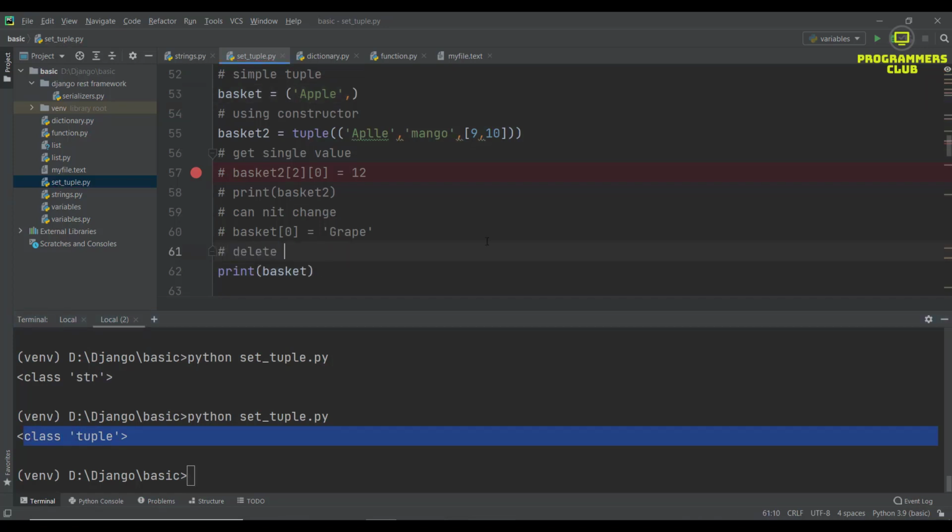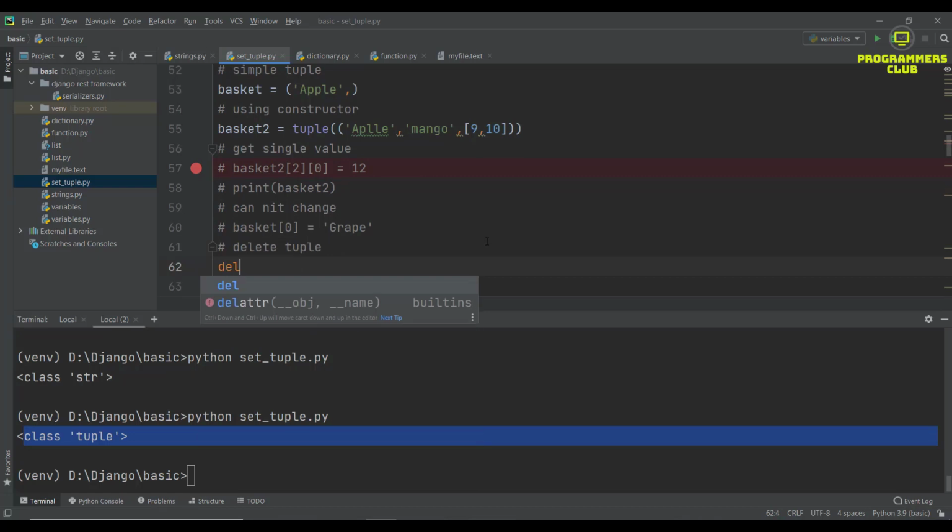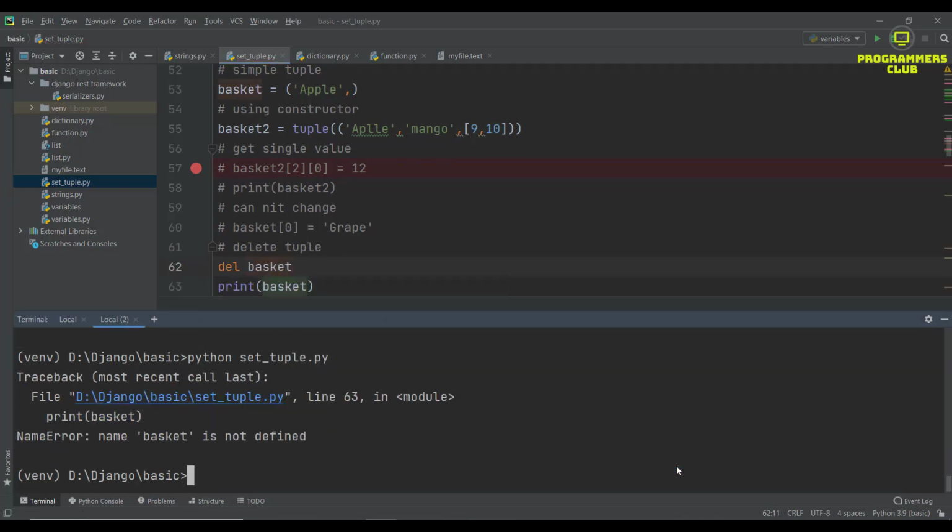If you want to delete a tuple, say del keyword and tuple name basket and run it, and this tuple is completely deleted. That's why we get an error: basket is not defined.